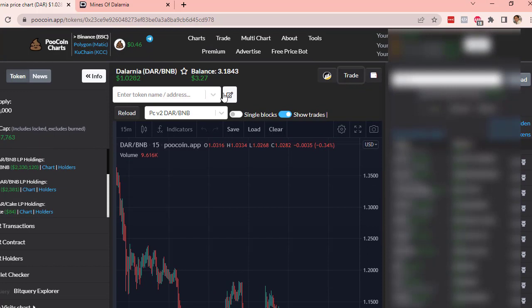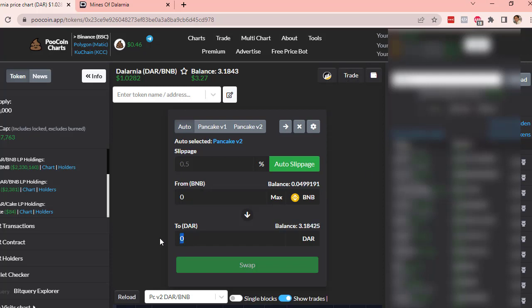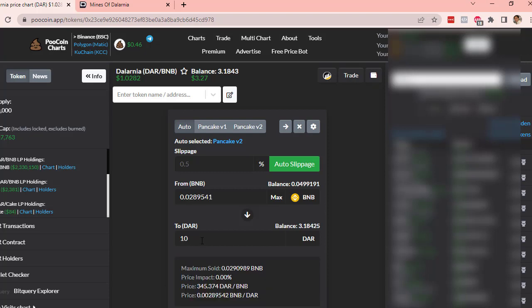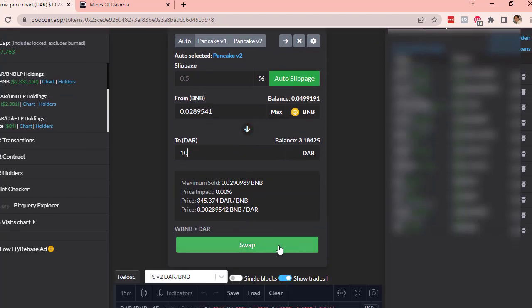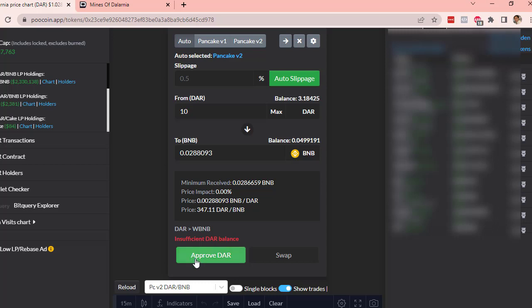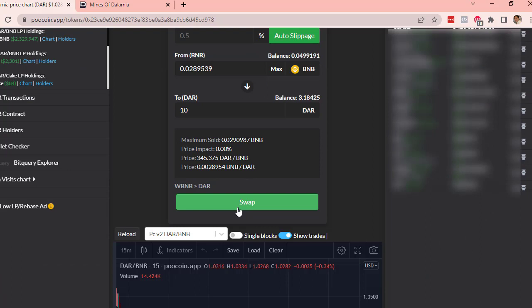Let's say we want to purchase additional DAR token. What we need to do is click on trade and then put the amount of DAR that you want. Let's say I want to buy 10, so just enter 10 here. Down here, if this is your first time, you will see something like approve DAR. It is just an authorization to give this token an interaction with your MetaMask wallet. You will need to pay a small amount of gas fee before you can proceed with the swap. Because I already approved this in my previous trade, I no longer have to approve it.